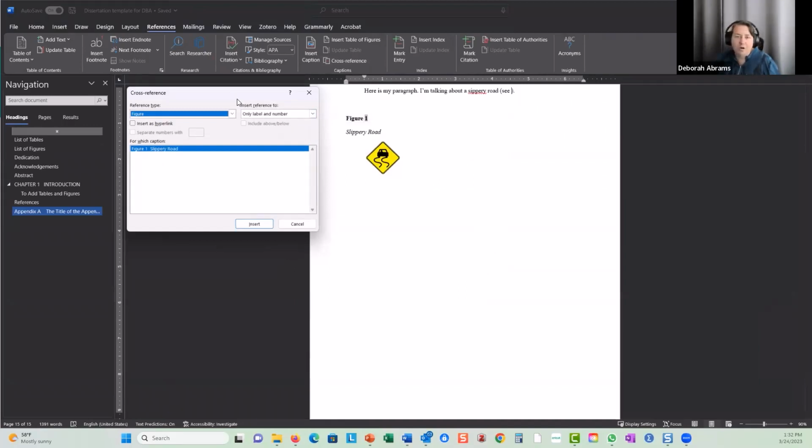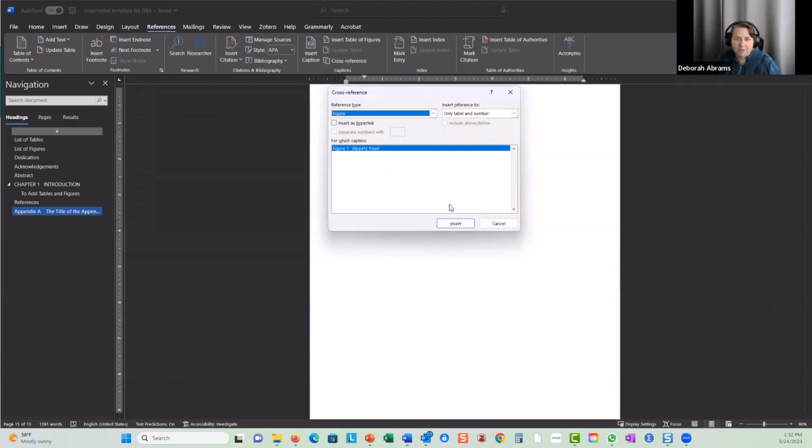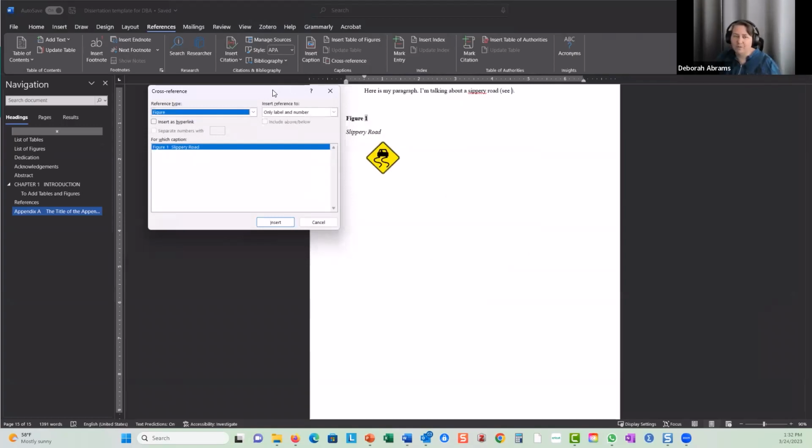because if you just keep the window over your text and you start hitting insert when the time comes, you won't see anything happening. It's happening behind the window, and you can wind up with C, figure 1, figure 1, figure 1 for every time you hit insert, and you don't want that. So we just want one figure 1. So I'm going to show you how that works.